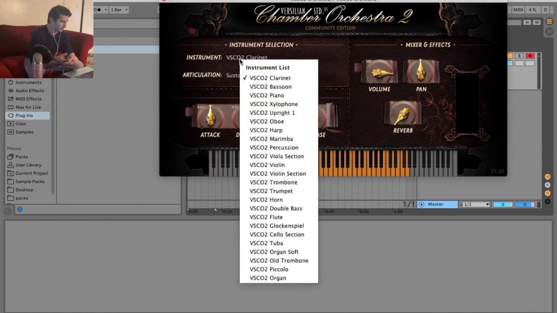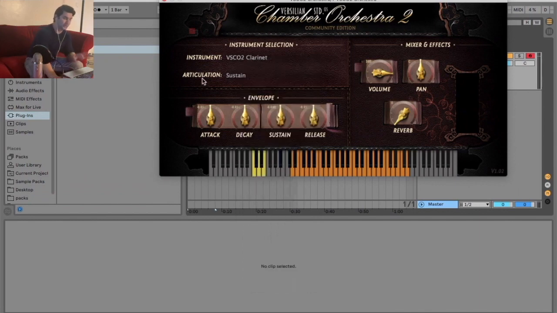We have the clarinet, bassoon, piano, xylophone, upright one, oboe, harp, marimba, percussion, viola section, violin section, trombone, trumpet, horn, double bass, flute, glockenspiel, cello section, tuba, organ soft, old trombone, piccolo, and the organ. So tons of different instruments, and obviously each one also has different articulation settings. So basically customization settings within that specific instrument.